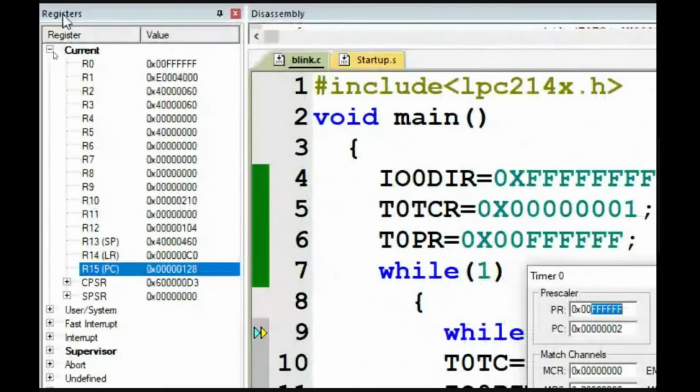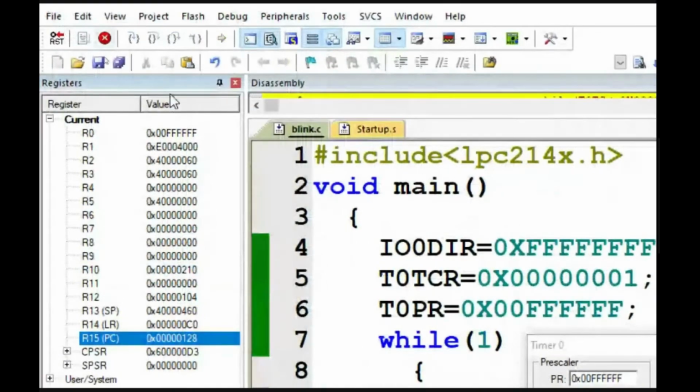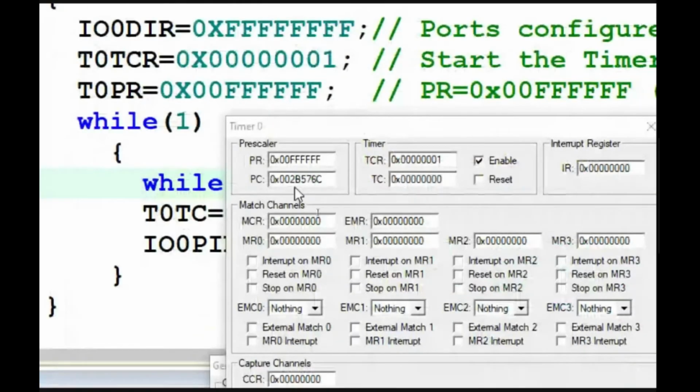So let me run this code, and if you observe carefully, here you can see 1, 2, 3, 4, 5, 6, 7, 8 up to F. The prescaler counter will count. When it becomes all Fs, the timer counter will become 1. Now the timer counter has become 1. Then again it starts from 0 and goes up to FFFF, 6 Fs. When the prescaler counter value matches the prescaler register value, the timer counter will increment by 1, which is 2.